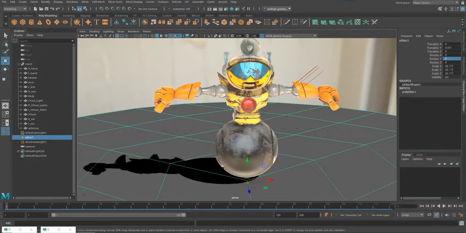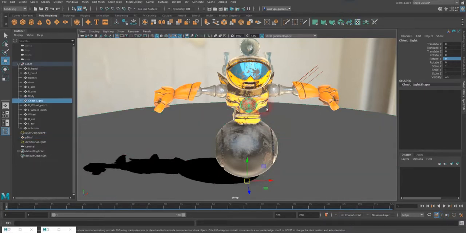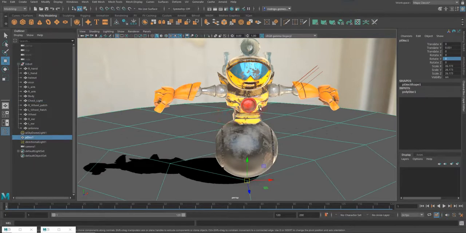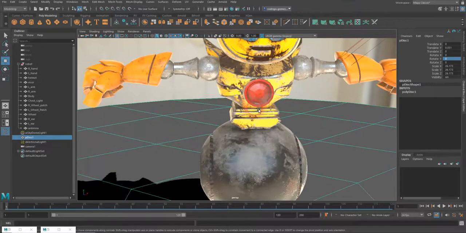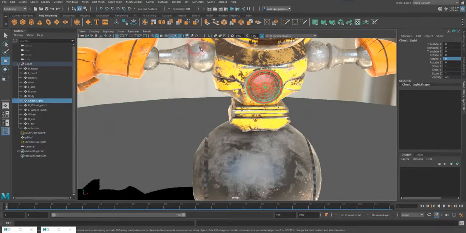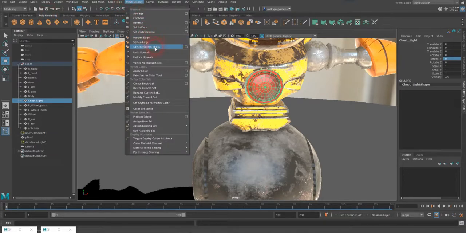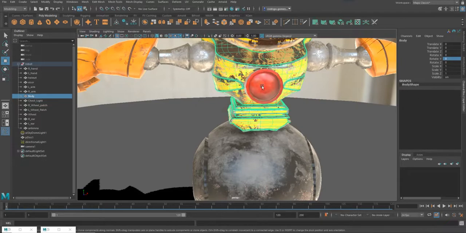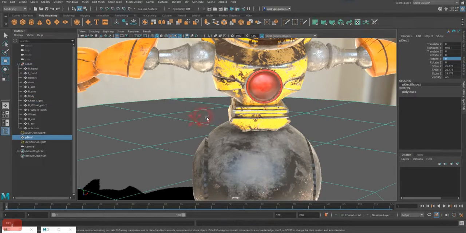I'm seeing here, for example, that this piece is a bit jagged. So I'm going to correct that by saying under modeling, mesh display, soften and harden normals, so that it tries to soften the smooth surfaces and make the other ones sharper. Geometry is a bit jagged, so press 3 on the keyboard, that will take care of it.